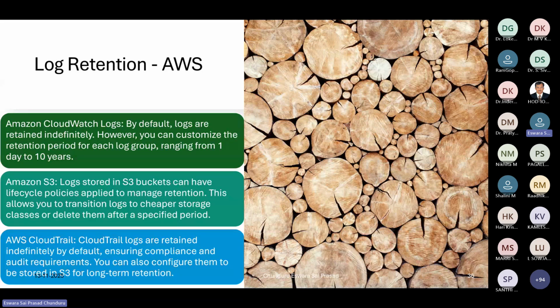Coming to AWS log retention, as we have seen, by default logs are retained indefinitely, that is CloudWatch logs. However, you can customize the retention period for each log group, ranging from 1 day to 10 years. In the case of S3, for the logs for access to the buckets, lifecycle policies can be applied to manage retention. This allows you to move the transaction logs to cheaper storage classes or delete them after a specific period.